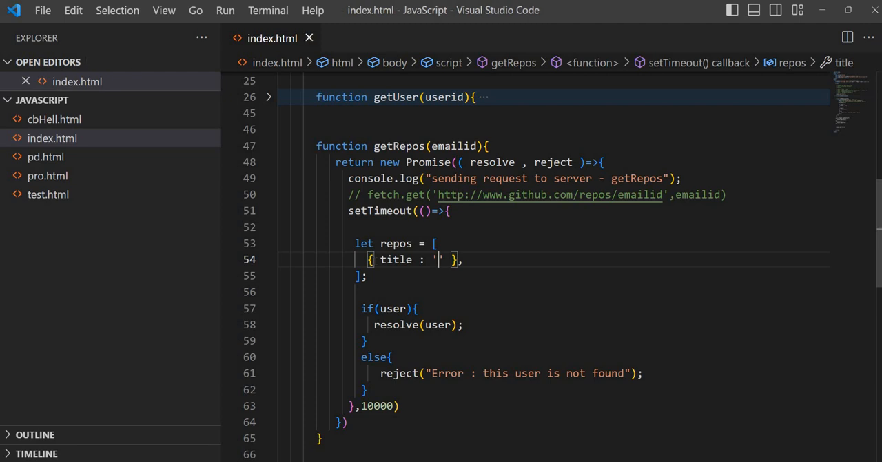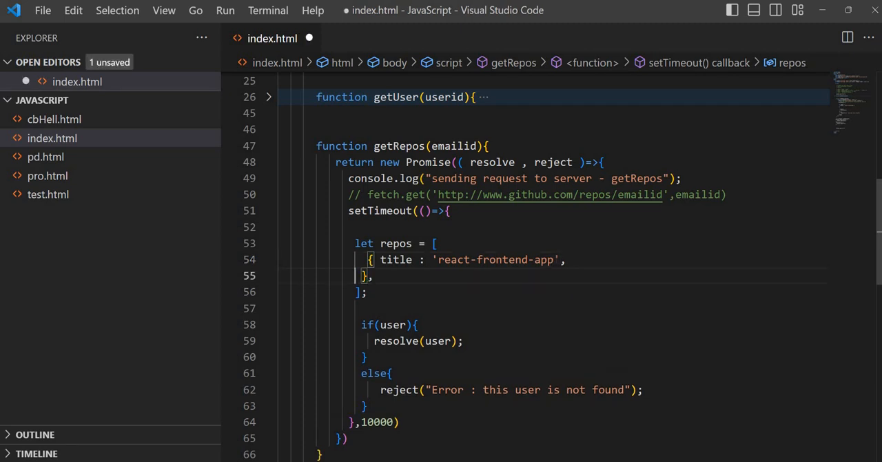You will depend on different repositories. Here, suppose we are going to build a React application. So React front end app. This is one repository, the front end one repository, and this is the title.